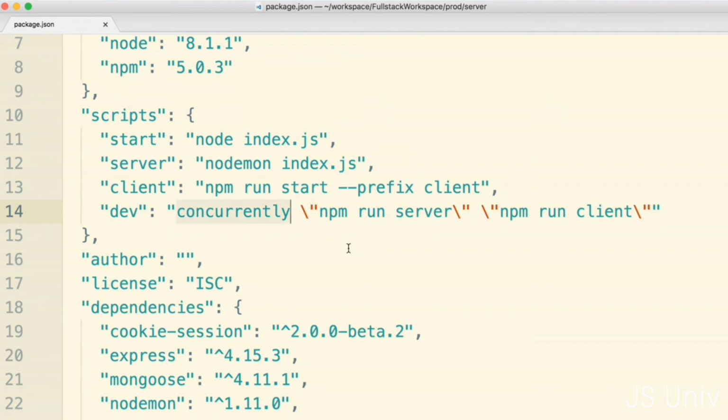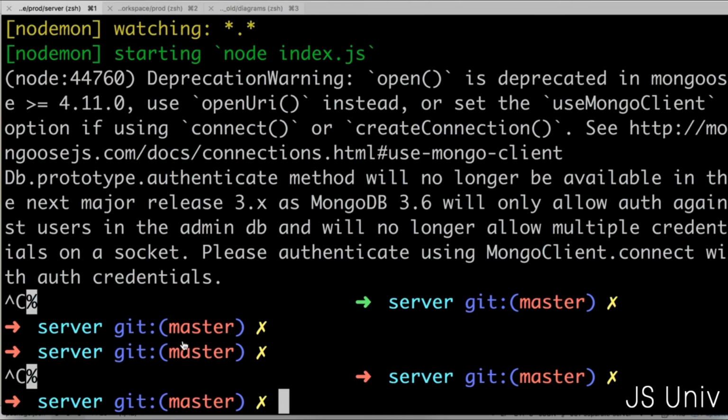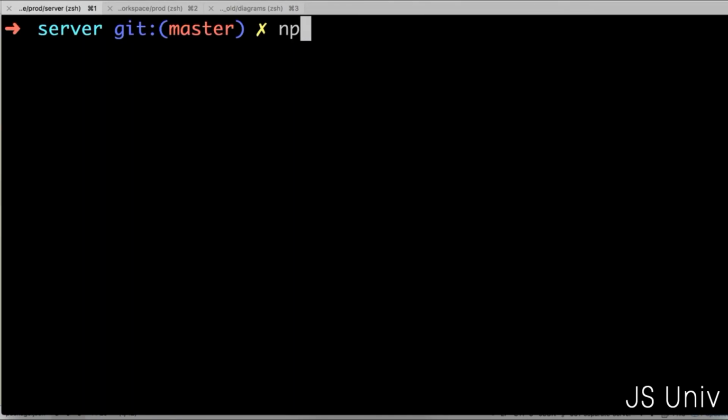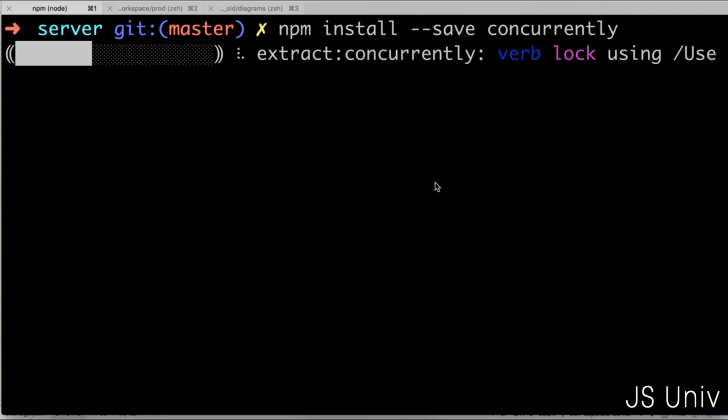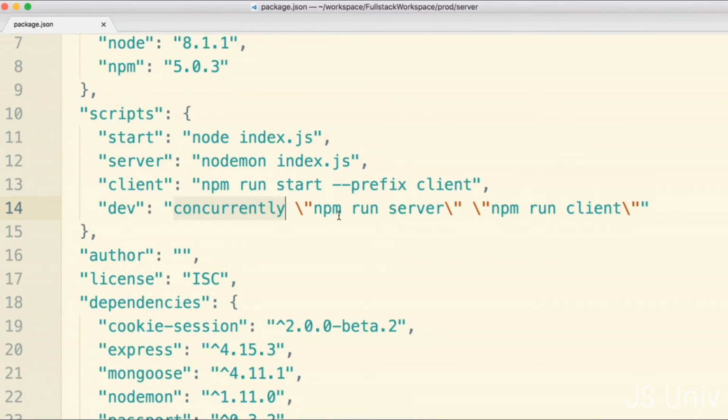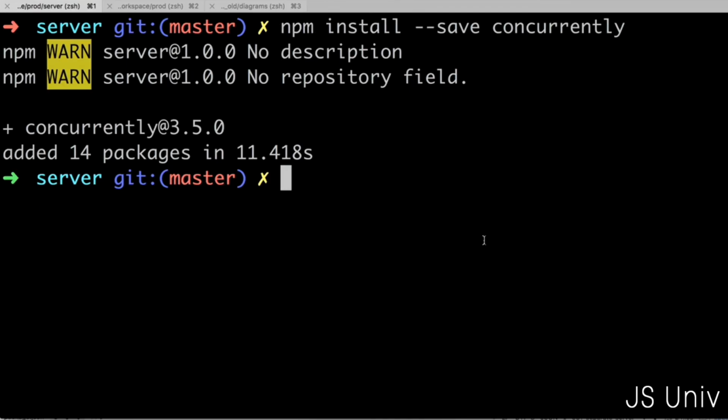Okay, so let's install concurrently and give this a shot. Back at my terminal, I'm going to make sure that I'm still inside the server directory. I'll do npm install --save concurrently. That's a really small module, so it should only take a second or two to install. And then after that is finished installing, we can then start up both the client and the server at the same time by running the command npm run dev.